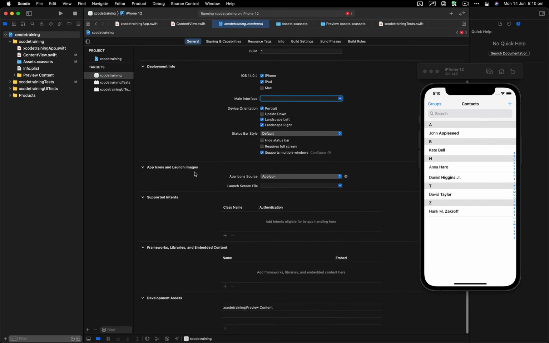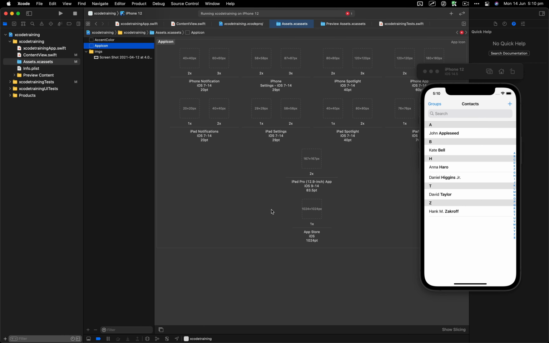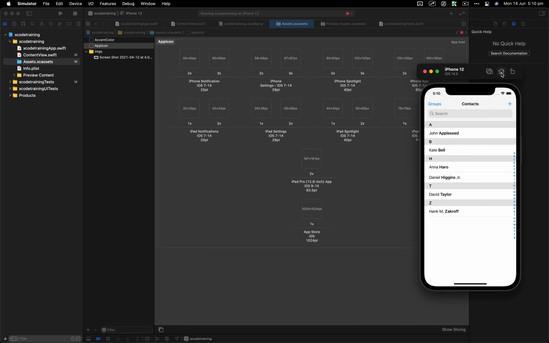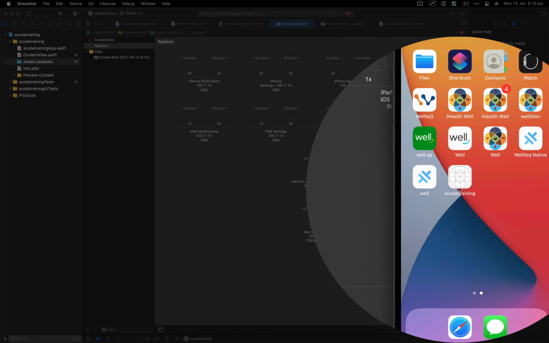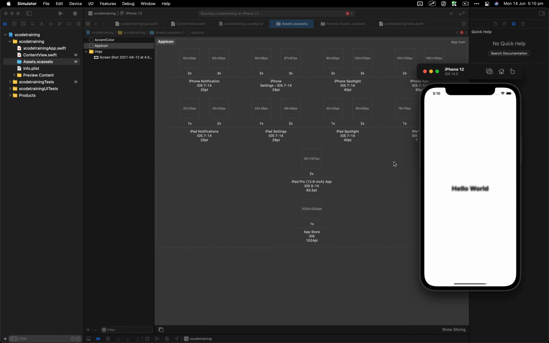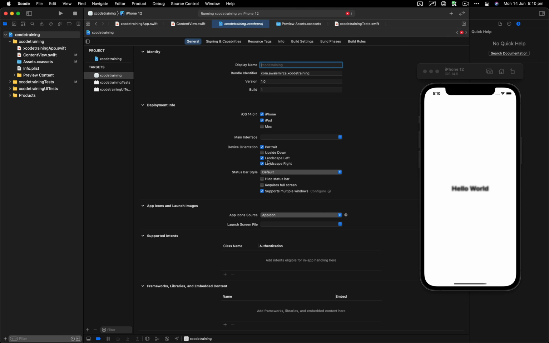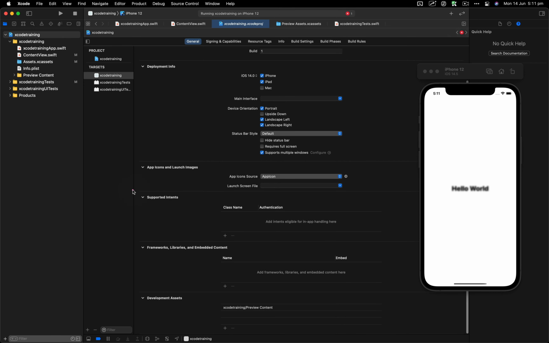So we got this app icon and launch images. Here you can specify app icons. If I go to these assets and take a look at these icons, we have nothing. And that is the reason when I look at my application in a simulator, it doesn't have any icon right now. So let's open that up. We'll go back to the main configuration file. Here we got the supported intents, and class name authentication, we'll talk about that later.